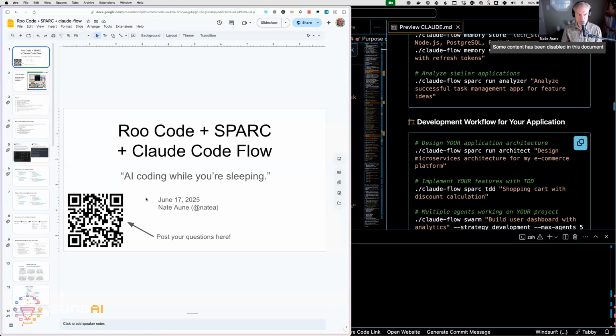I've got a few slides, and I'm going to show both Roo Code and Claude Code. I'm less familiar with Claude Code. I've only been using it for about a week, so I'm still getting up to speed with the Claude Code flow. But this is a learning process. We're all learning together. Okay, my presentation here. This is just a QR code to add your questions if you want to do that.